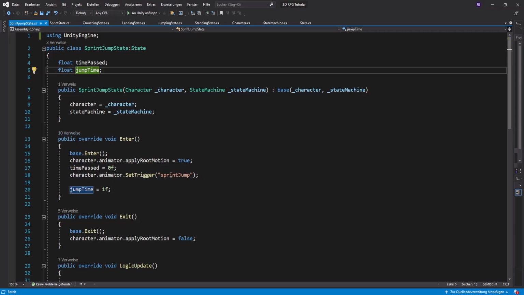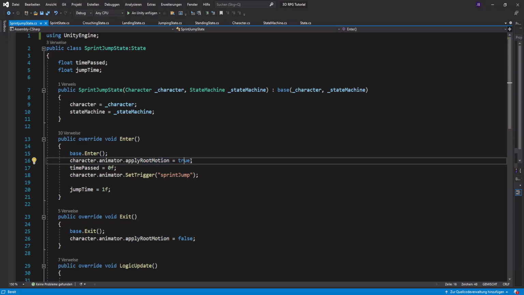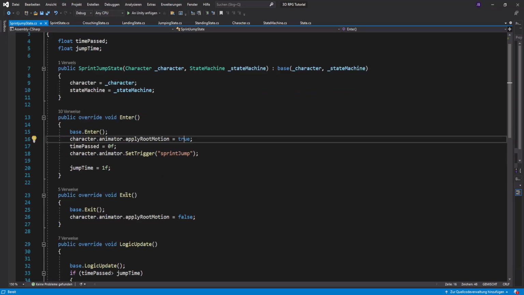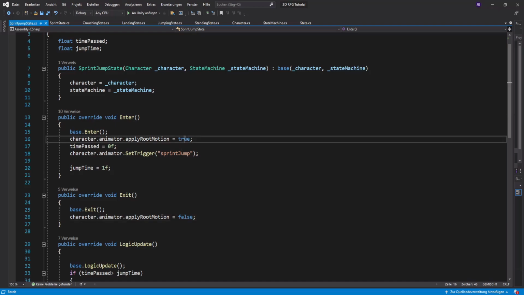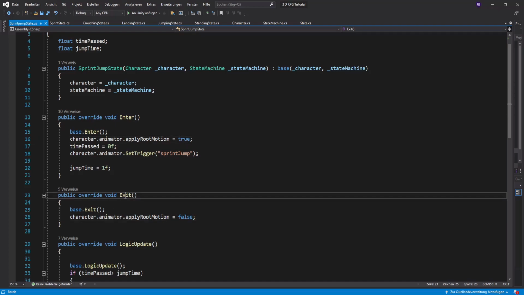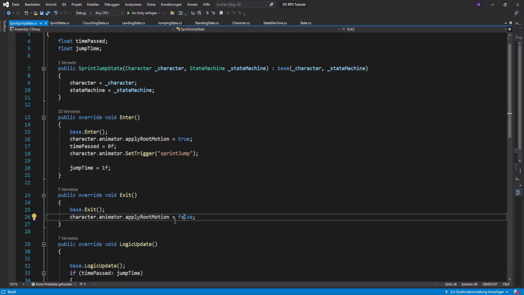So this set trigger sprint jump is as usual. The only line that's new is here this character.animator.apply root motion, which then will be true, and when we are leaving the state, then we have to set it back to false, because all the other animations do not use root motion. So it's important to also in the exit function set it again to false.